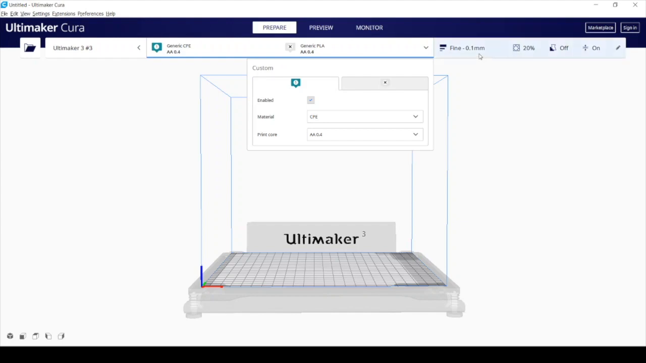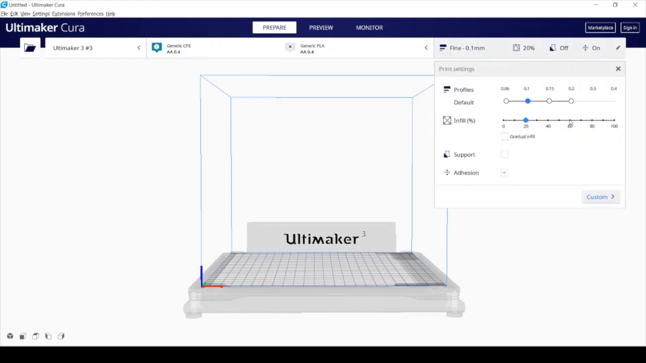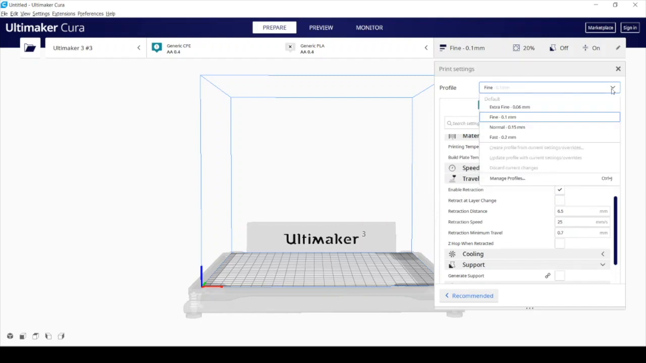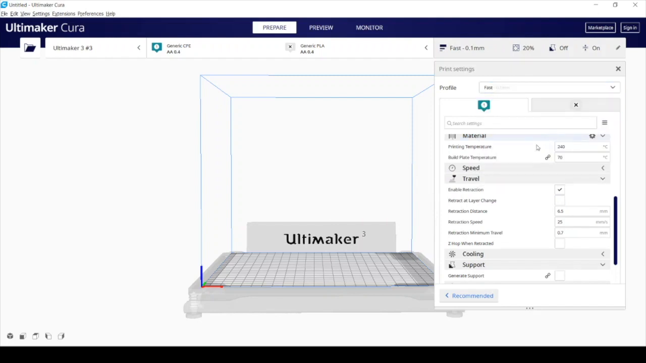So the final setting we're going to touch up on is the actual printing settings. So if we click on the final tab, you'll see this. Go ahead and click on custom. And the first thing we want to change is the profile. So it's default to fine. Go ahead and change that to fast.